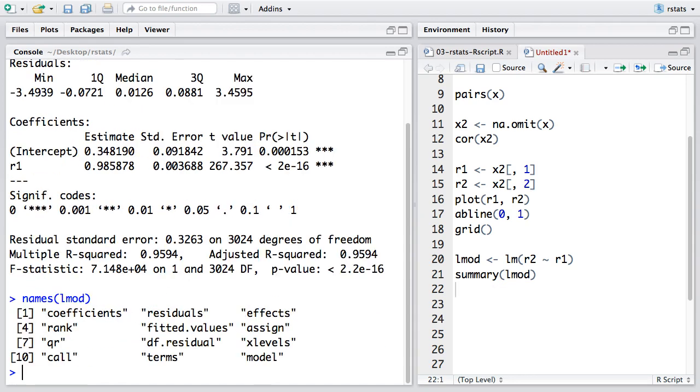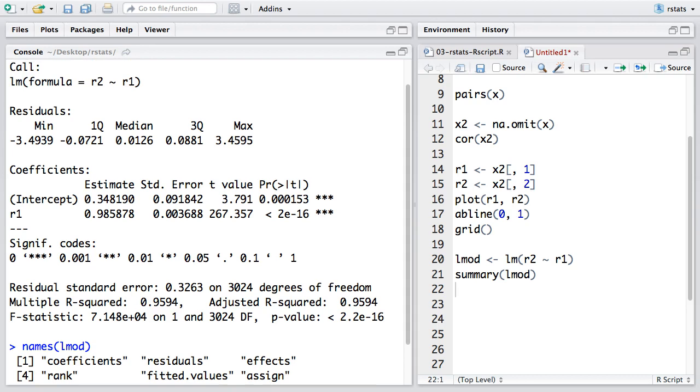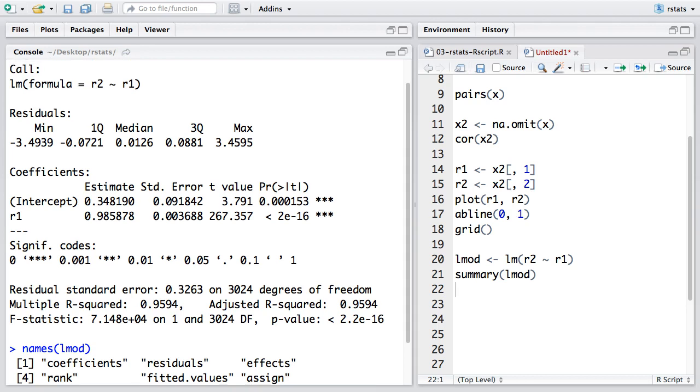Along the same lines as for the t-test, if we look at the names of this object, this class contains the coefficients, the residuals, and everything that we could go and extract if we needed them. If we just want to look at them, then we can type summary, and it gives us a summary of what we calculated and all the statistics.